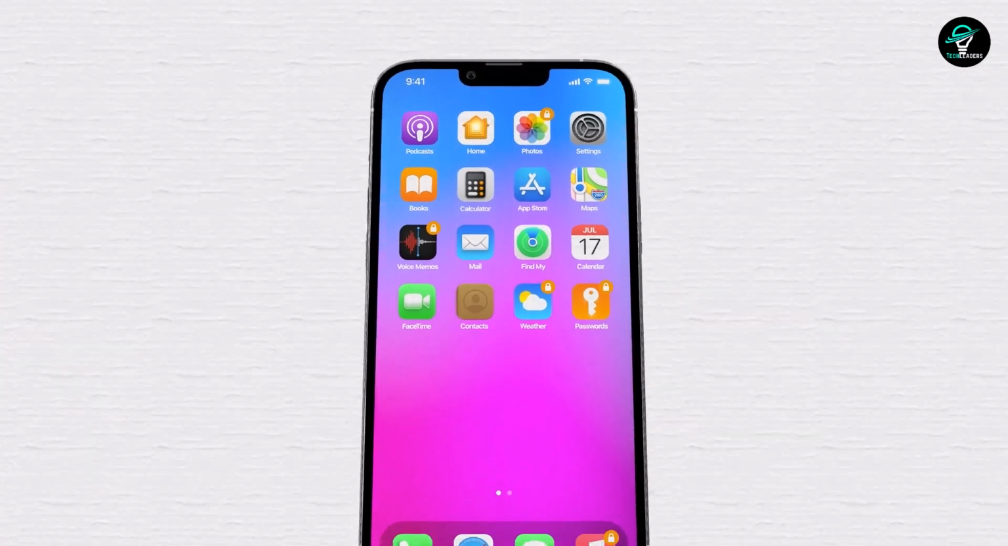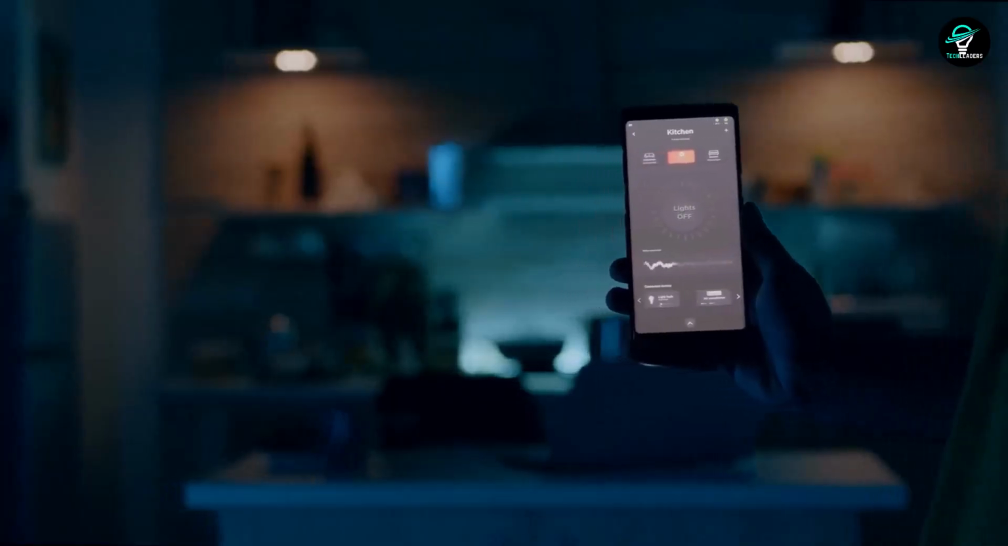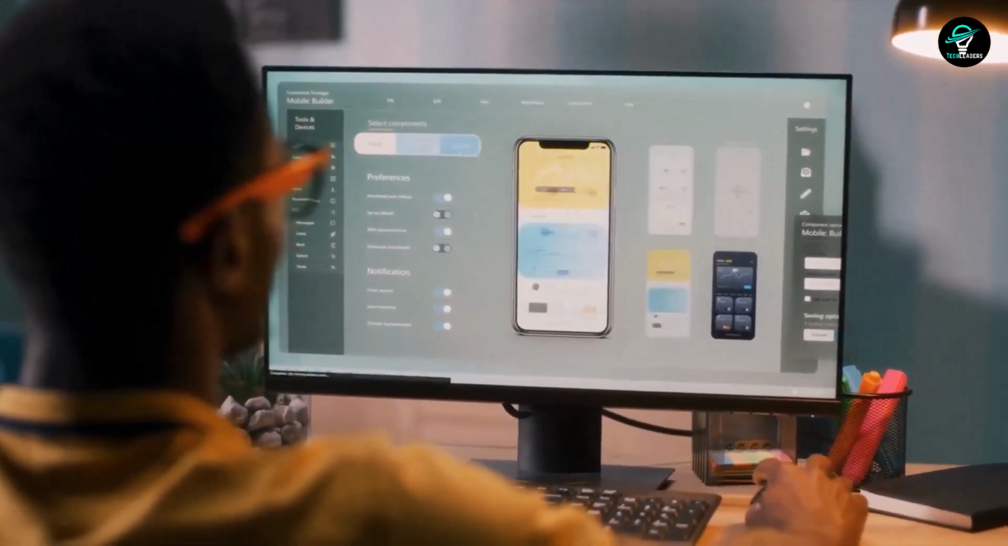In this video, we're going to take a look at the top new features in iOS 16. We'll go over all the new changes and how to use them. Stay tuned to learn everything you need to know about the latest update to your favorite mobile operating system.